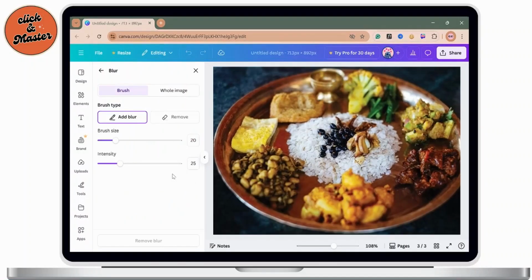Tap on it and now choose the areas that you want to blur and just move the brush around, and then that's it. You can see that the parts that you have just used the brush on are blurred. It's as simple as that.